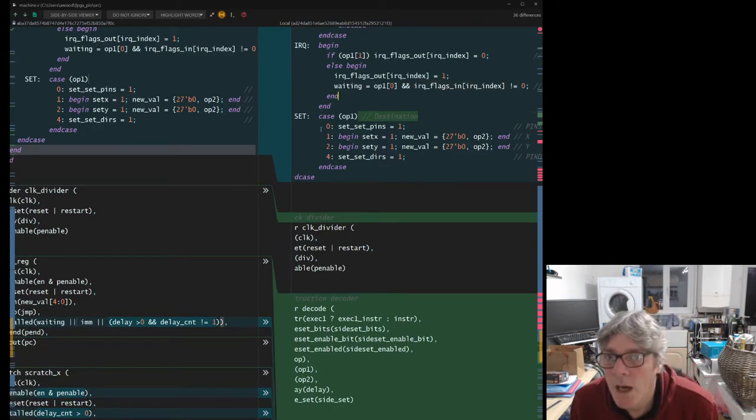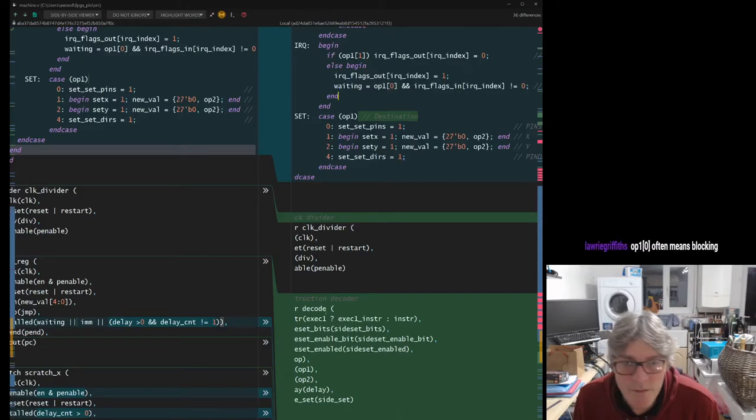Blimey. And then we've got, wait a minute, OP10 often means blocking. Okay.